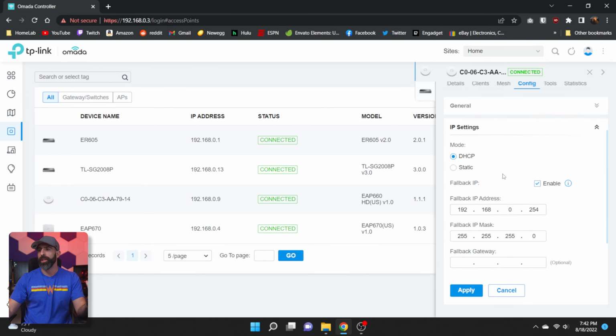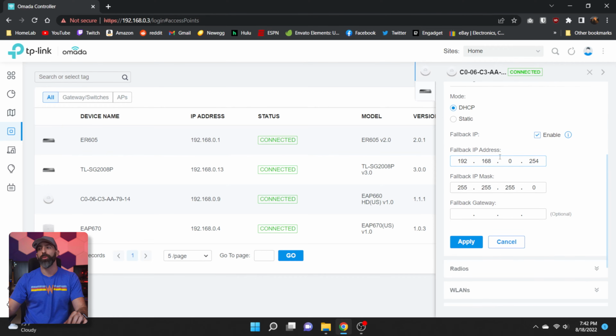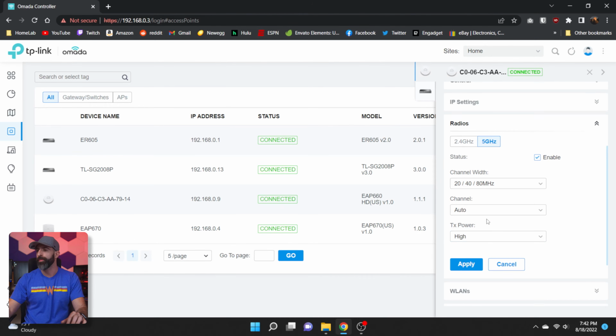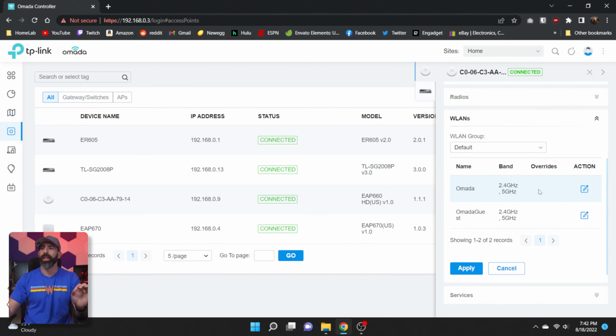IP settings, DHCP or static. Failback IP, it's a cool feature in the Omada line. If something happens where you're no longer getting an IP address from your DHCP server, it has a static fallback IP that it'll rely on, so you'll know how to get into it if for some reason it gets disconnected. Radios, 2.4 and 5 gigahertz, you can specify what channel it's specifically on, and the transmission power.